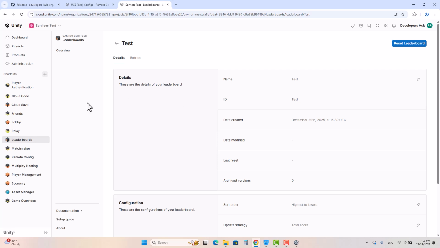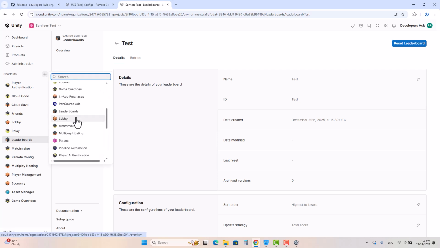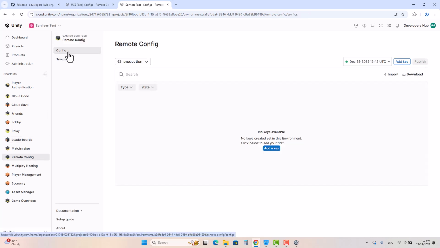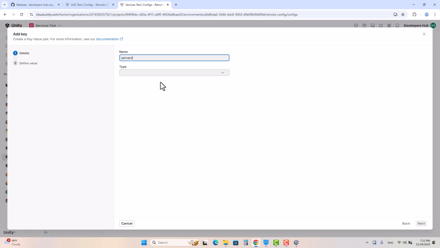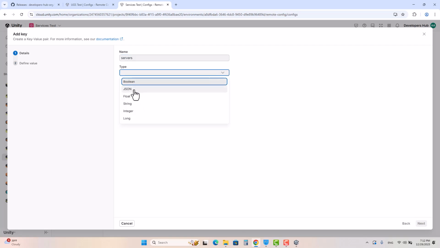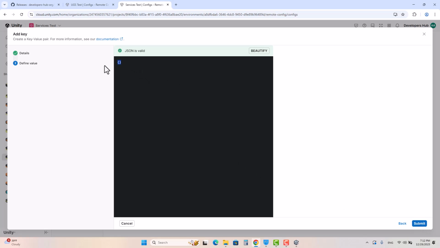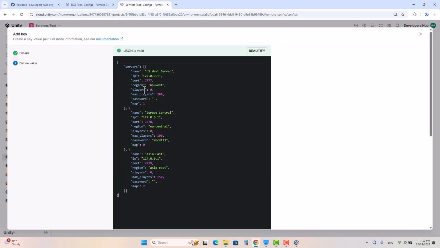So in order to create a list of persistent servers, let's go to the remote config, and here in the config I'm gonna add a new key. I'm gonna name it servers. The type is going to be JSON, and here I'm gonna click next. Here we can add the list of our servers. So I've already created a template for it, something like this. So a name, IP, port, region, players, max player, password, map.